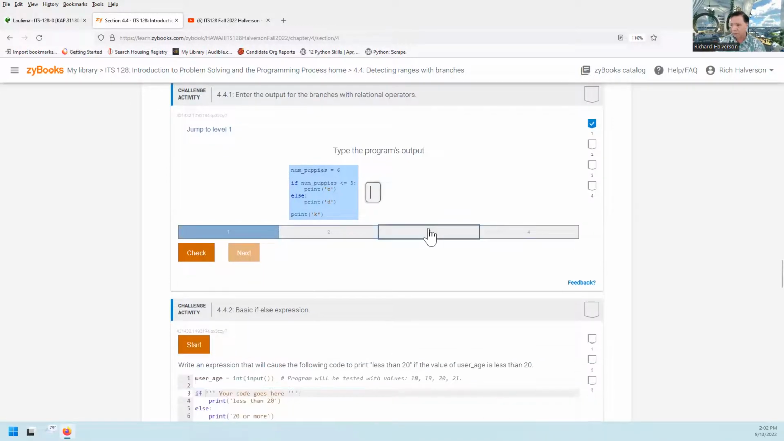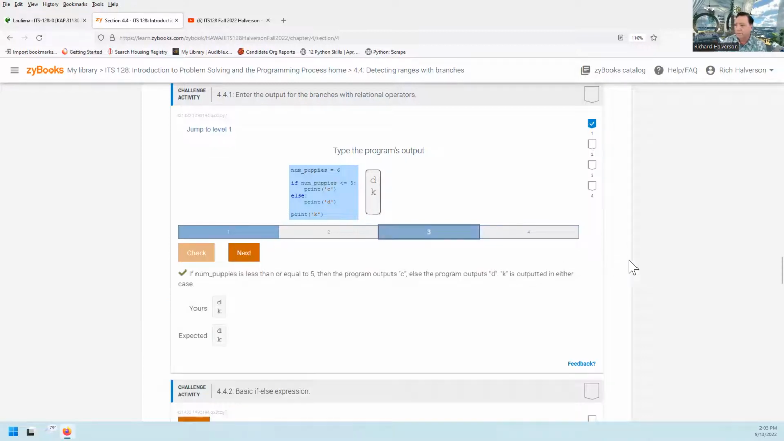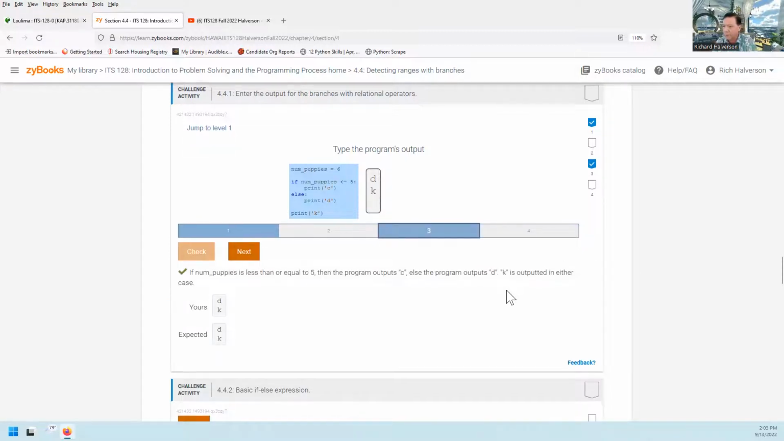Let's do this one. Num puppies equals 6. Is num puppies less than or equal to 5? Why, no, it's not. So we do the else case. Print D. Okay, there's a D. Got to print the return, and then print K. Okay, I'll print K, and then return. All right, it's that easy.